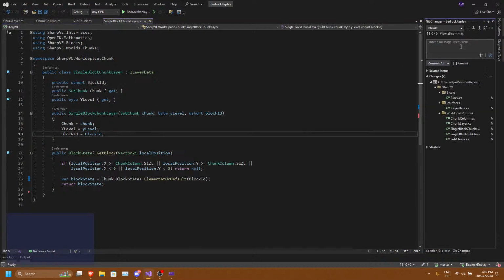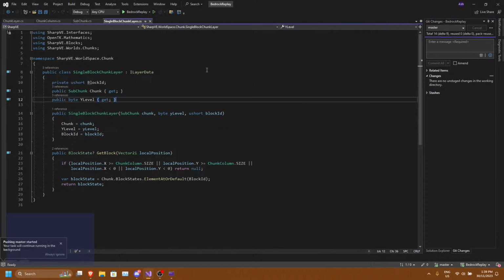We can just commit this. Fix chunks. What has happened here? That's new.